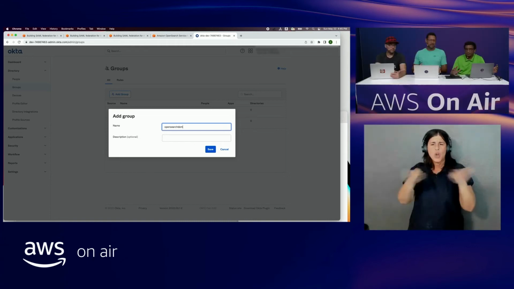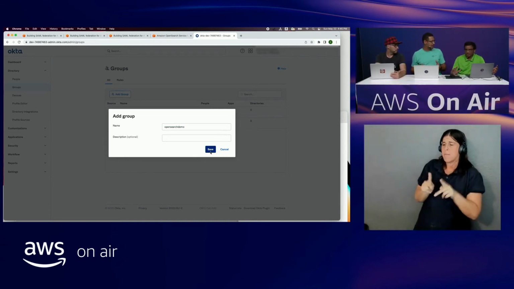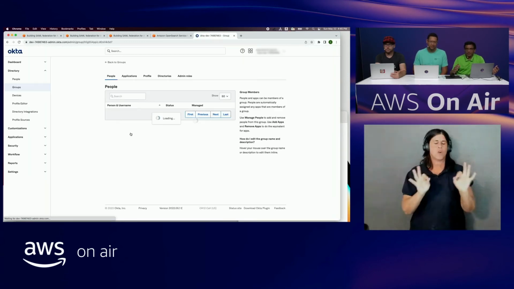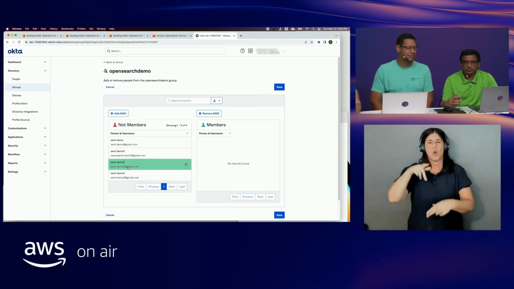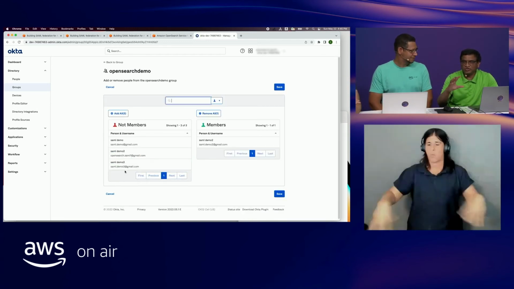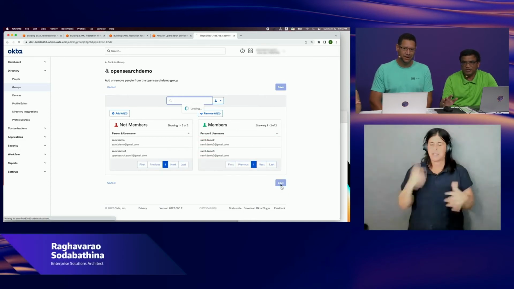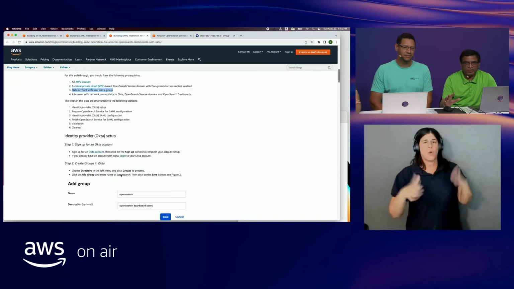So this is where you have fine-grained access, because now you can say, I only want to allow the OpenSearch demo group access to certain parameters or elements. Exactly. We created a group called OpenSearch Demo, and we are going to add the two users we created into that group, so that only those two users will be able to access the OpenSearch dashboard.